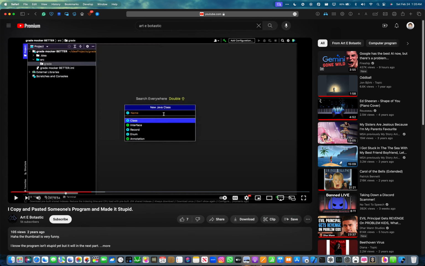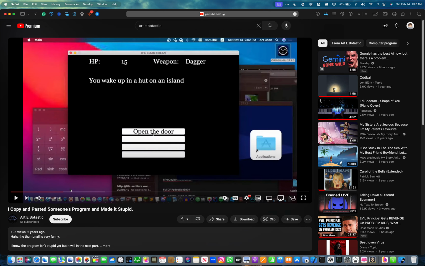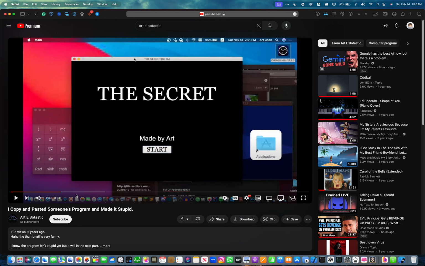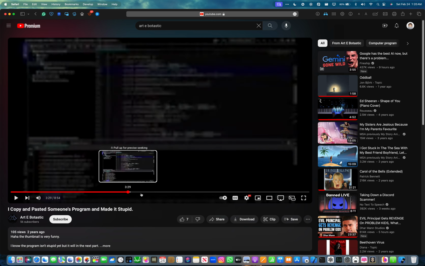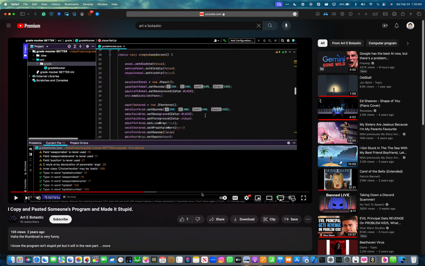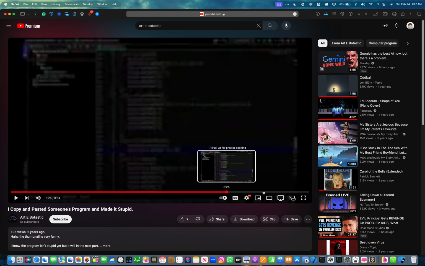Oh, why is my Mac lagging? It's because his cursor is hard. This is weird. This is very weird. But anyway, let's pretend this thing. He's running macOS Catalina actually. Primarily, but anyway, you copy and paste someone else's program, make it stupid. It's fine though. He's taking Java. He's probably a high school student just like me who's taking these things.